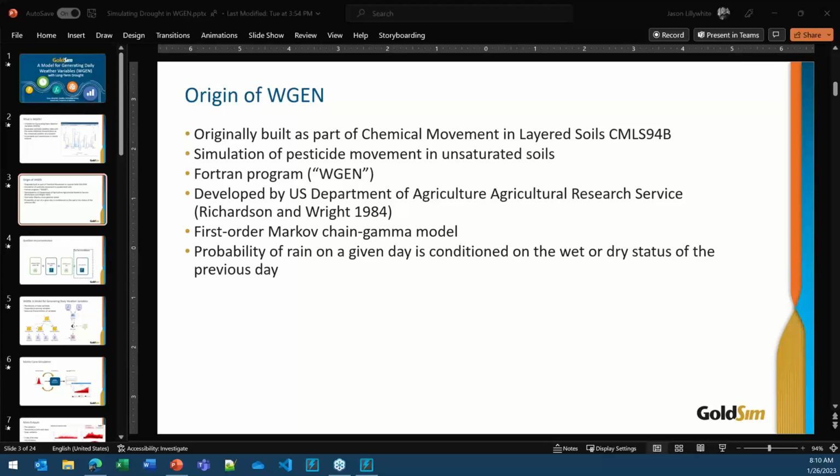And this is really just based on the probability of whether it's raining today or not. But also the temperature and the solar radiation are dependent on that output. So it's driving all of the weather parameters, this output.